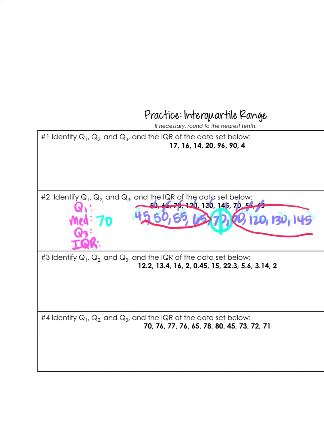So I will cross one out, cross one out. Oh, wait. I've got 2 middle numbers. So what do I do if I have 2 middle numbers? I'm going to find the average of the 2 by adding them and then dividing by 2. So I am going to add, and I'm just going to do this over here where I have room, 50 plus 55 would be 105. Now I need to divide that by 2.